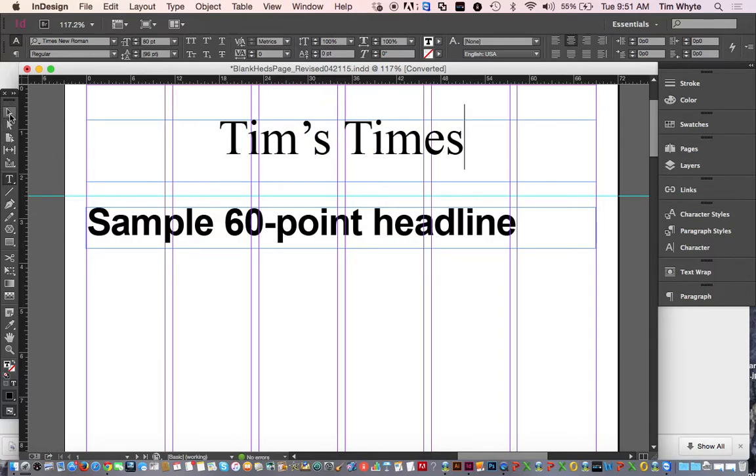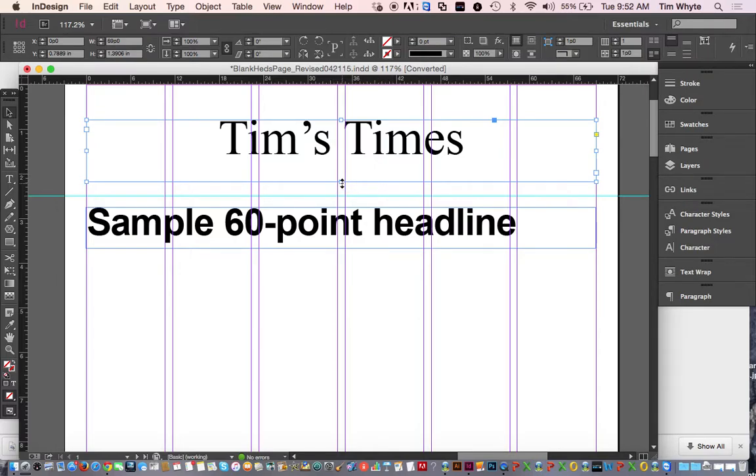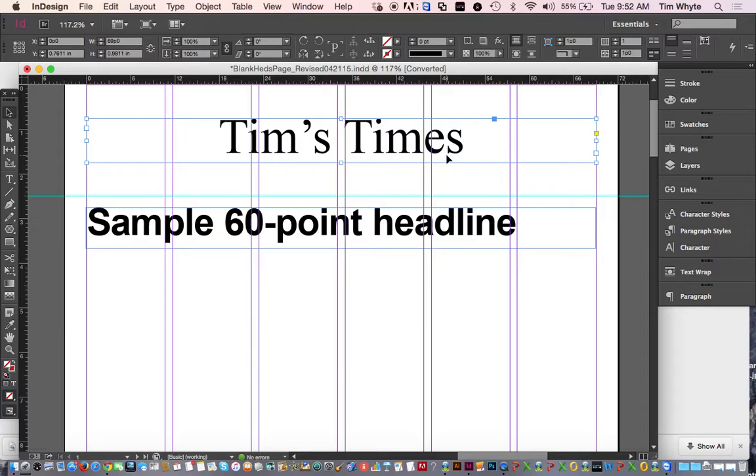Just like that. You can name your newspaper anything you want. You can design a custom header if you want. You can use your own fonts or anything that you want up here. It's not a requirement of the project.